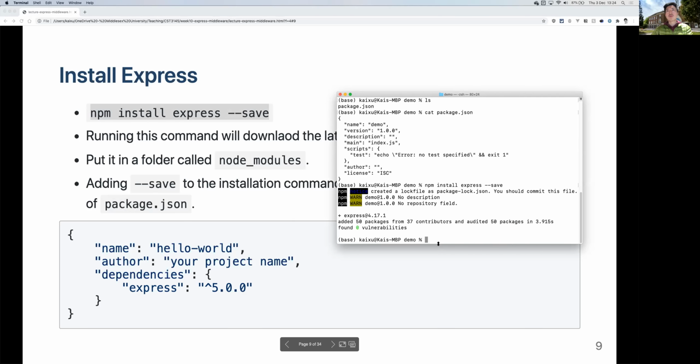So I just type this, and you will see something like this. That means it's downloading files from the internet that are needed for this module. It says it's been added, and that's the version, which is 4.7.1. You can see it's actually added 50 packages from 37 contributors. So even though I only asked for one module, it actually installed 50, because Express itself relies on other packages, and these packages have their own dependencies. So in total, 50 are installed.